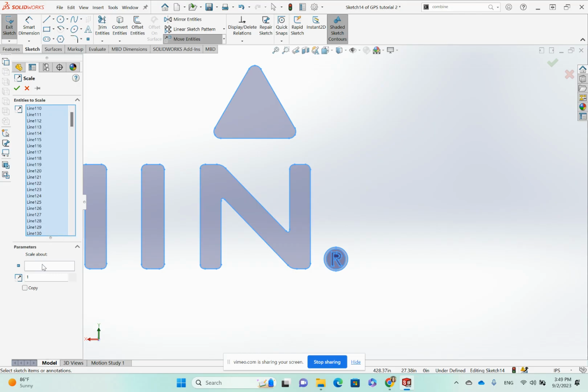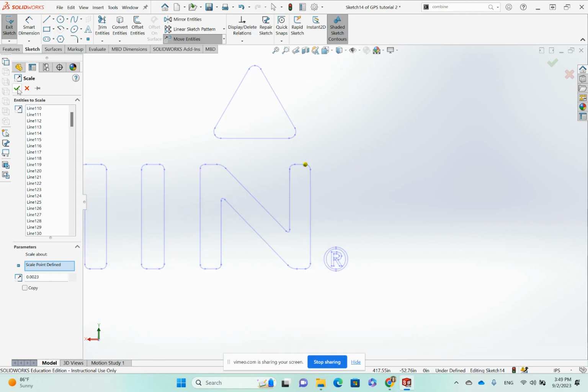Now I need to click in this box first. Then I need to select the point. Okay, so the scale point is defined. Right now it's scaling 1 to 1. That's obviously not what we want to do. I calculated that it's supposed to be 0.0023 for the size that I have. I don't know if that's going to be right or not. That's just hopefully right. I'm going to click OK.